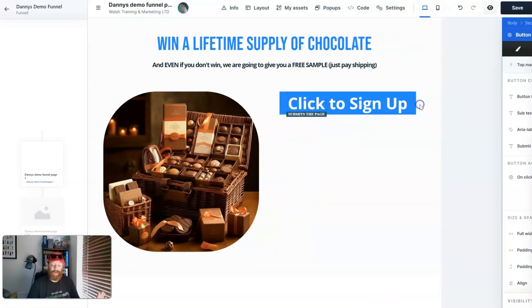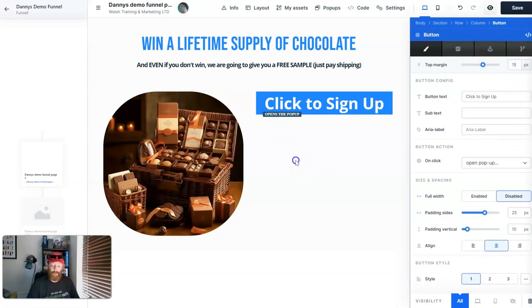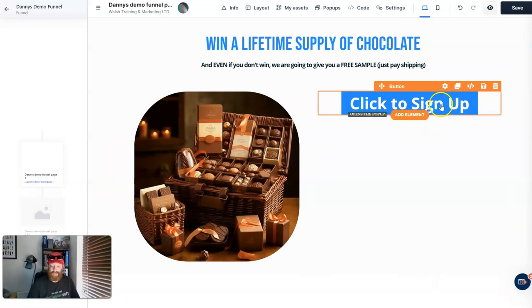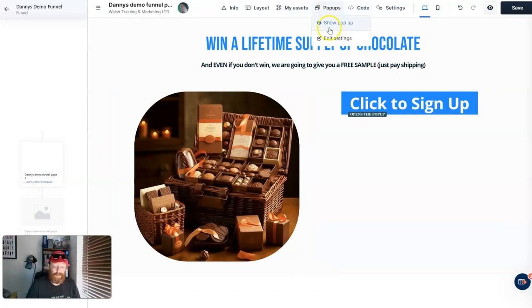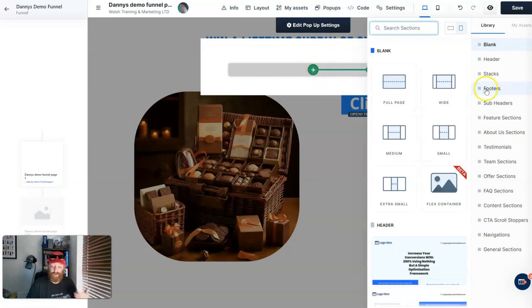The button, and then when we click the button, what we're going to do is actually ask it to open the pop-up, right? So you click, just leave it, click to sign up for now, and then if you go up to the top, you'll see pop-ups, you press show pop-up, and this is where we're going to have the fields, the actual places where folks can put their name, their email, phone number, whatever, right?